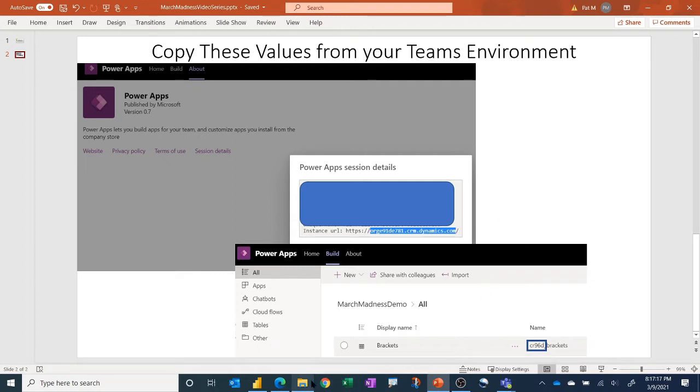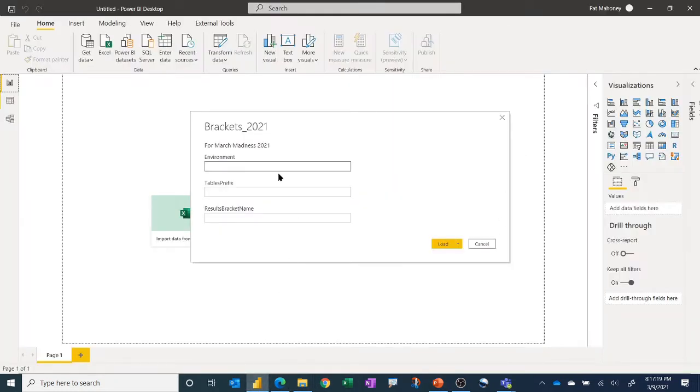When you double click on that file, you're going to get this screen. I had previously copied that from the other part, and I can put in CR96D. And then the third parameter you need is whatever you're going to call the bracket that you yourself do, because you're running the competition, where you're going to store the results.